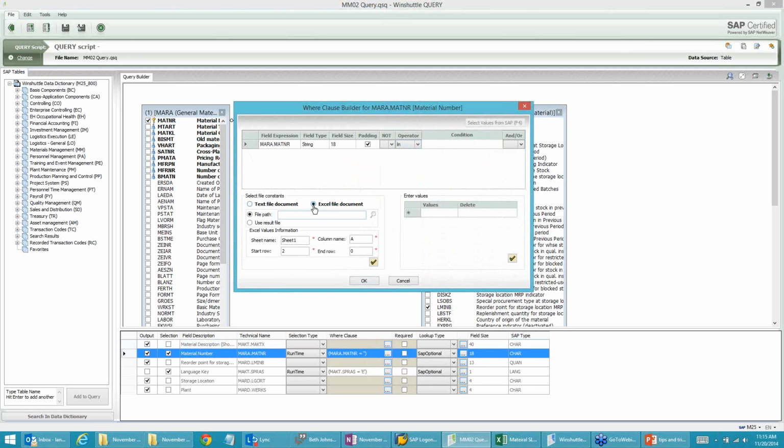So using the in command, I'm able to say, go find all the materials that match this list, and I can have that list in an Excel file. Previous to 10.7, I had to have that list in a separate Excel file. Now using this option, use result file, whatever file I'm outputting the data to is where I'm going to have the list of inputs. Previously I had to have my inputs in one sheet and my outputs, the data that I'm extracting, in another sheet. Now we're using this option, which is a new option in a recent version.